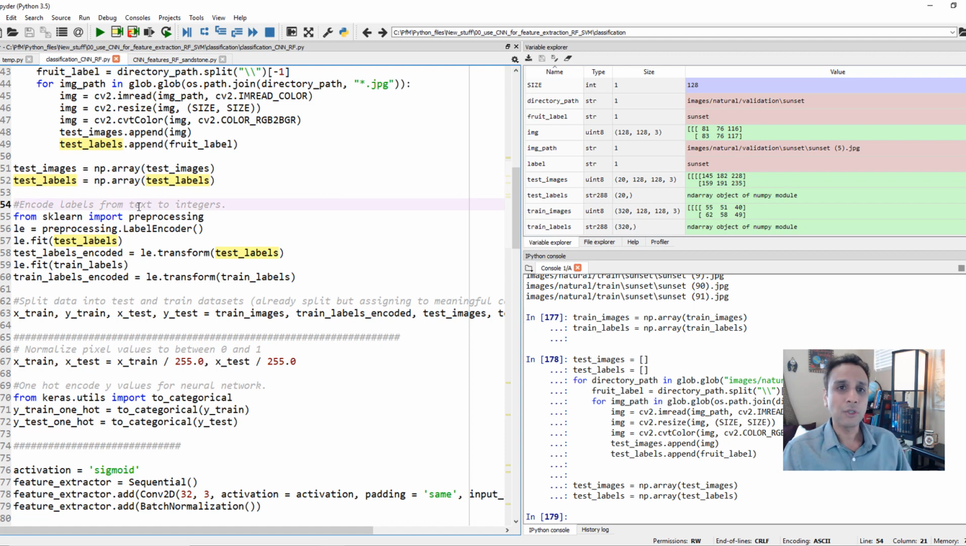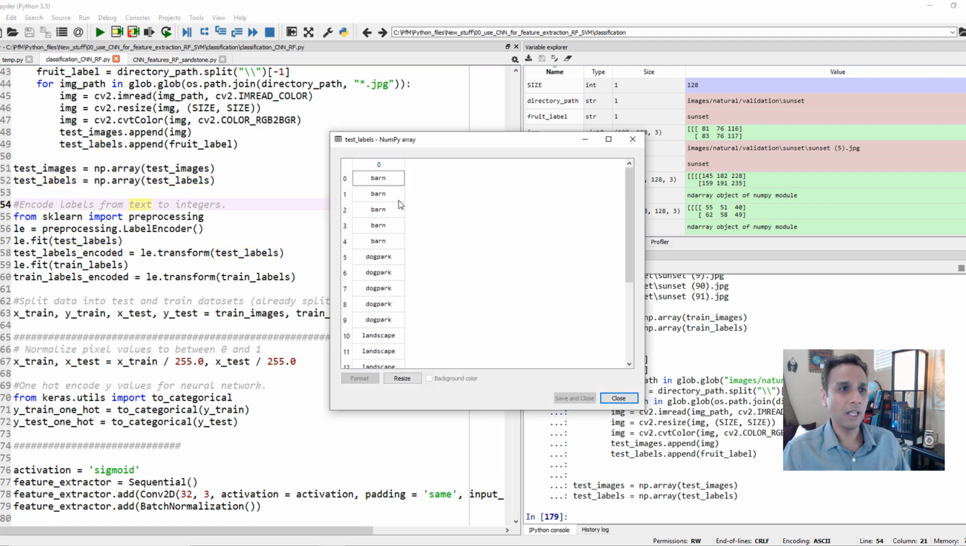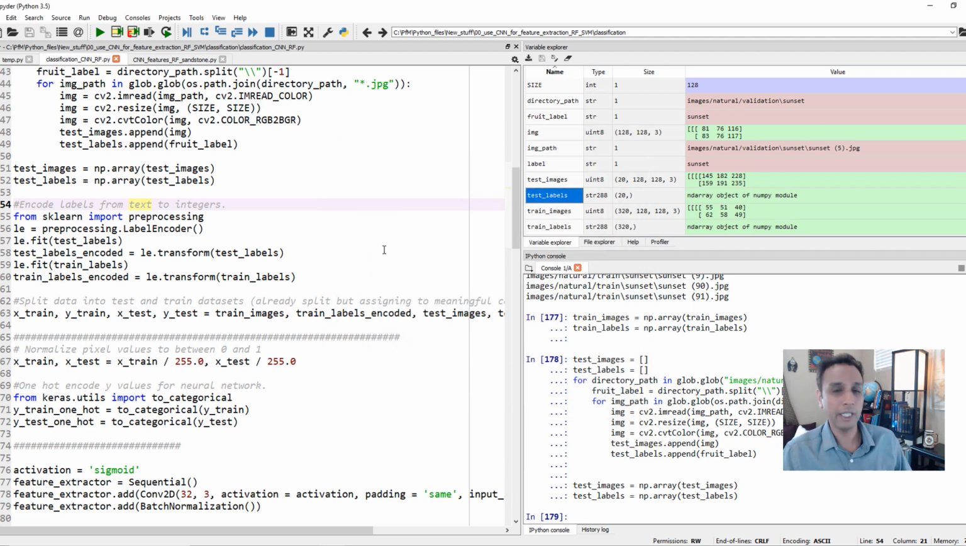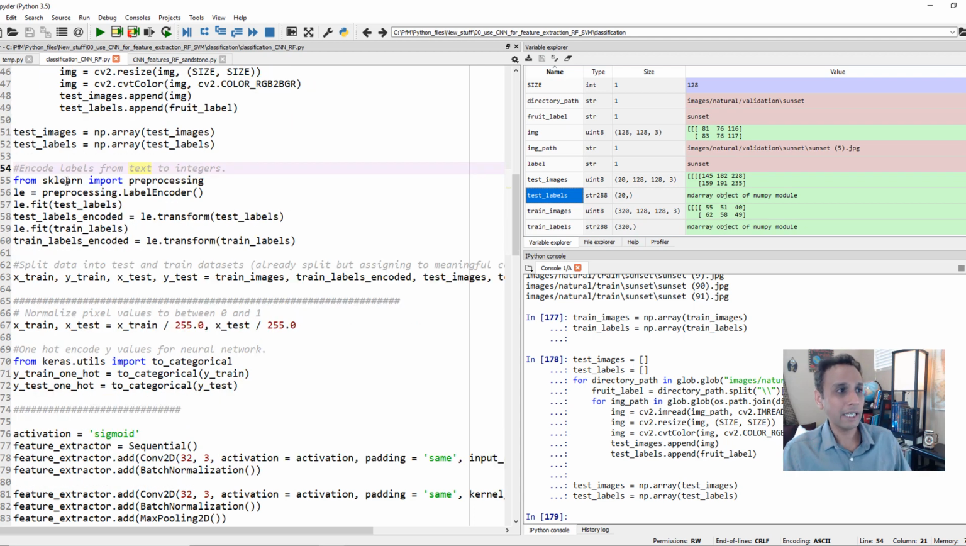Now our labels, you just saw that our labels are all barn, dog park, and landscape. This doesn't work well with deep learning or any machine learning, so we have to convert them into some sort of a number. So for that, I use scikit-learn's pre-processing. And within pre-processing, you have something called label encoder. This is amazing because you can encode, you can also decode at the end of it, okay, which we'll do. So I'm going to fit it with test labels and train, and I'm going to encode this.